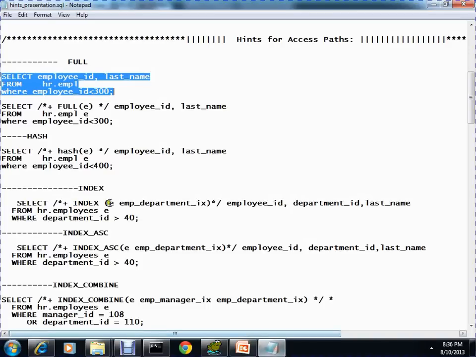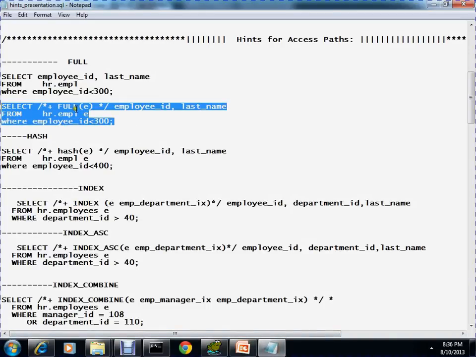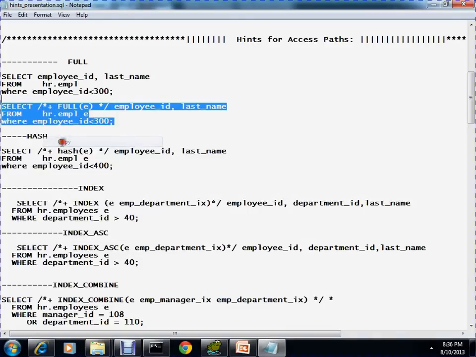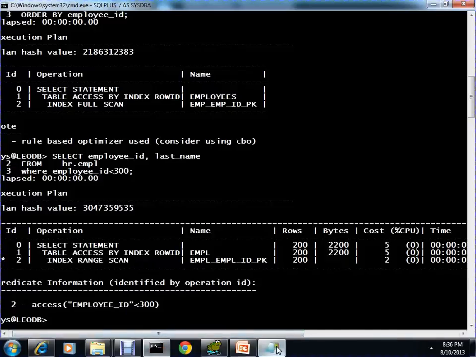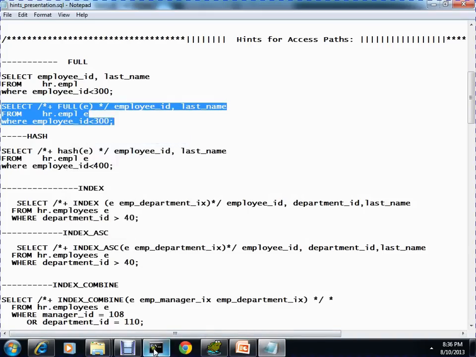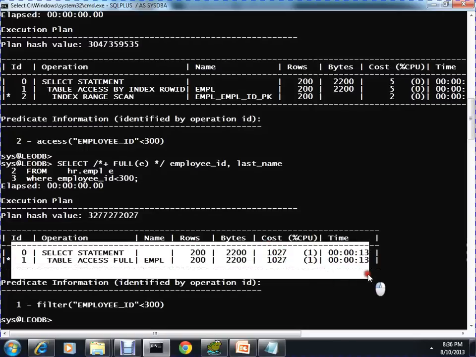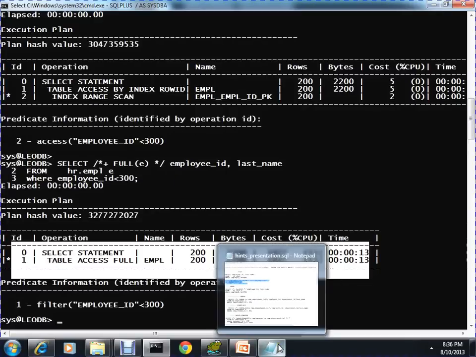Fine, now use this query. This is the full hint. In case of the full hint you have to use this syntax: full, then brackets, and you have to give the table name or the alias name. Let's see what happens now. Here you can see it's not using the index anymore, it's doing a full table scan. The hint has influenced the optimizer to do a full table scan now.